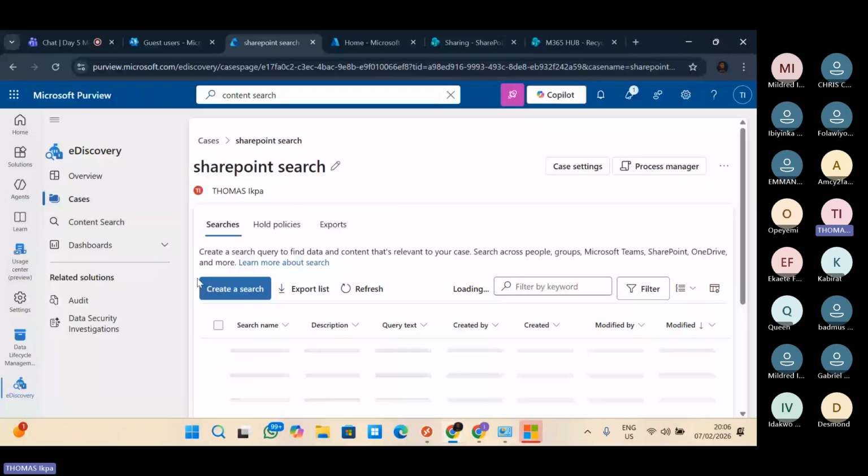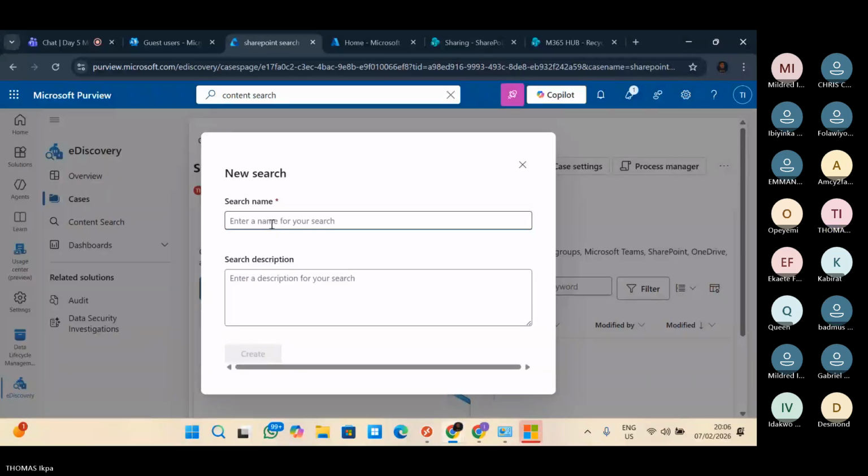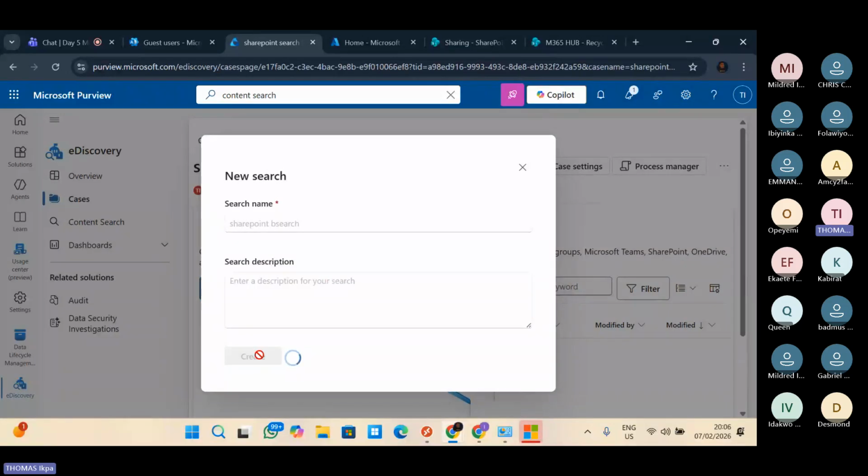So let's create a search. Let's do a SharePoint search too. Then create. So this is the search now.